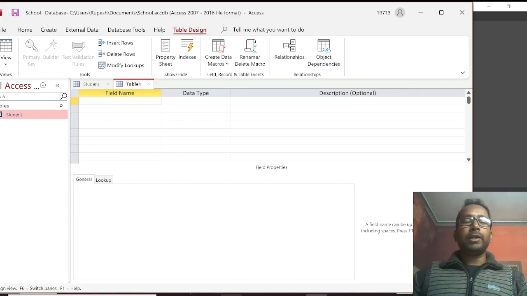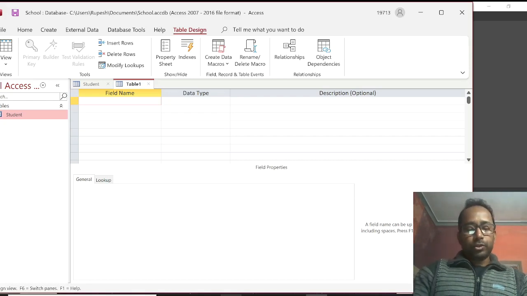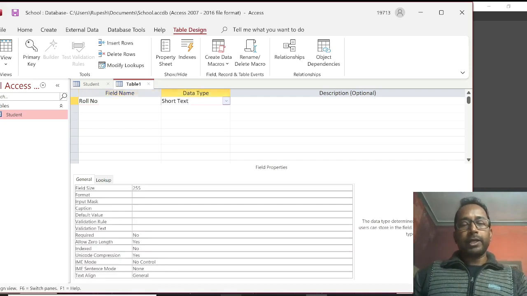This is the field name area where you have to give the name for all your fields, and here you have to specify the data type for the fields. You can even write a short description about your field. You can understand by reading this description that this is the field I have made to enter this type of data. So suppose it is roll number. For the data type, automatically it will take short text because that is the default data type for any field.